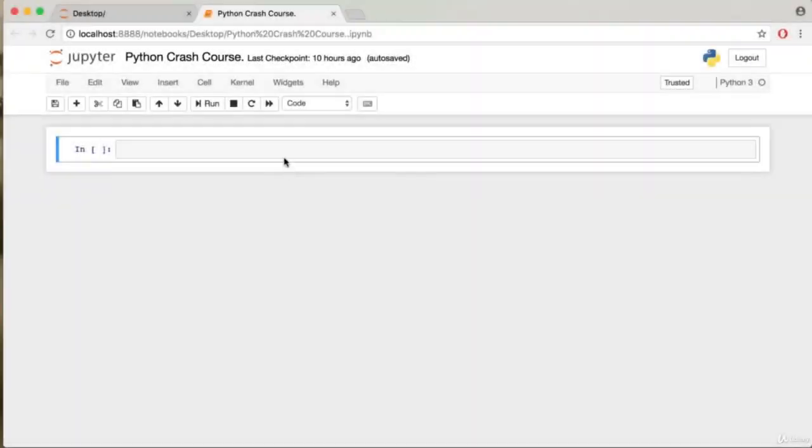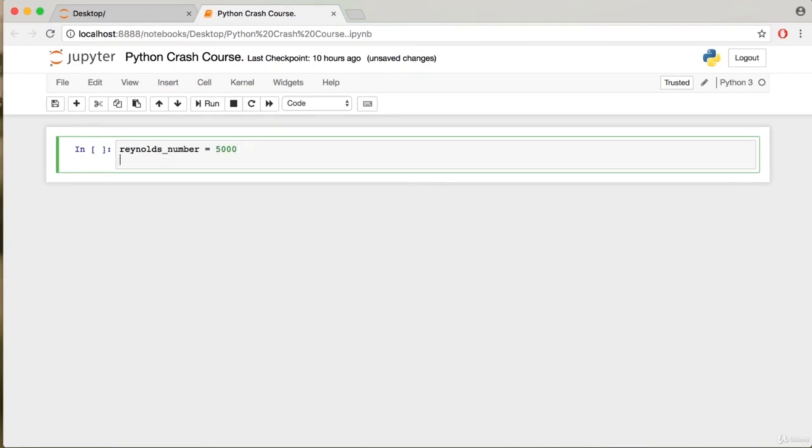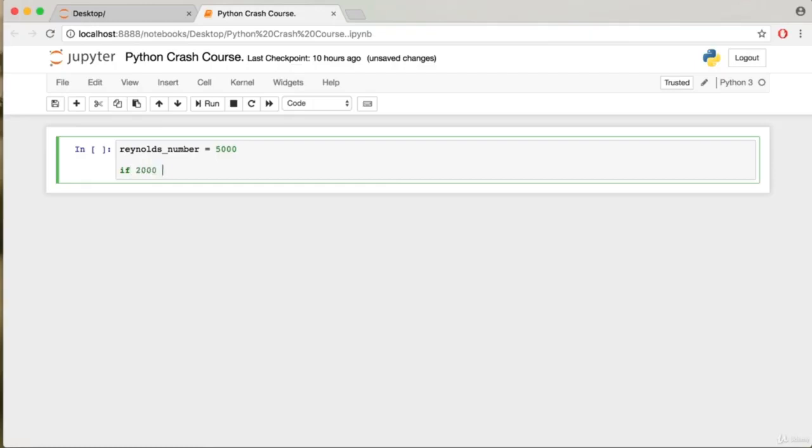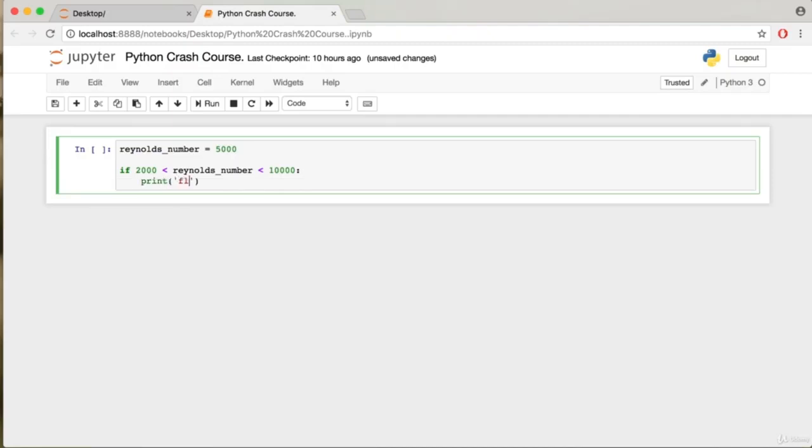Back to Jupyter Notebooks. Declare a variable Reynolds number is equal to 5,000. To check whether or not this value corresponds to transitional flow, we're going to use multiple comparison operators. That is, if 2000 is smaller than the specified Reynolds number, whatever that may be, and if it's also smaller than 10,000, if Reynolds number is between 2000 and 10,000, we're going to print flow regime is transitional.